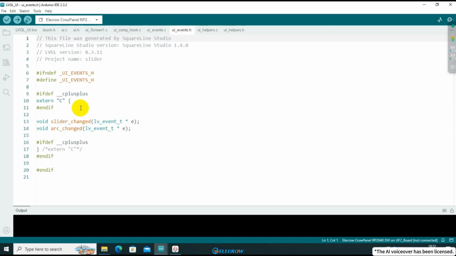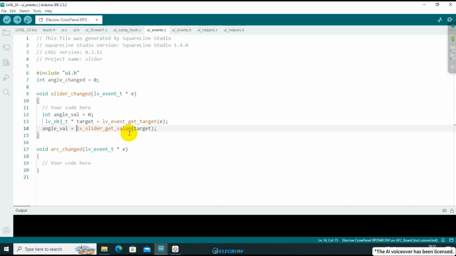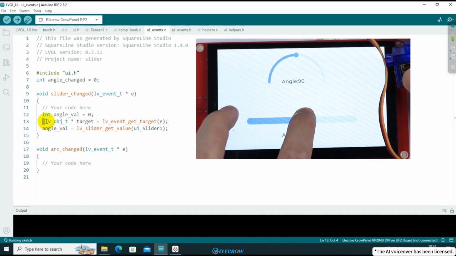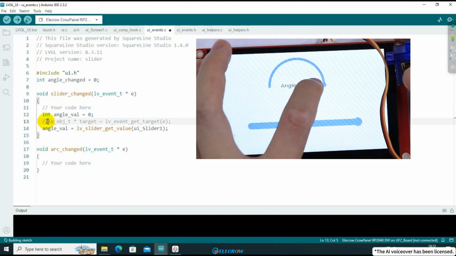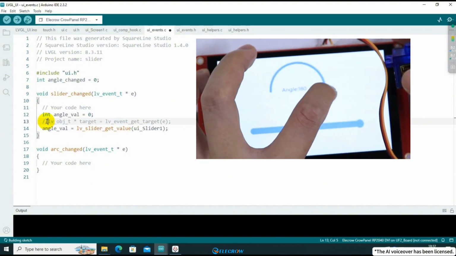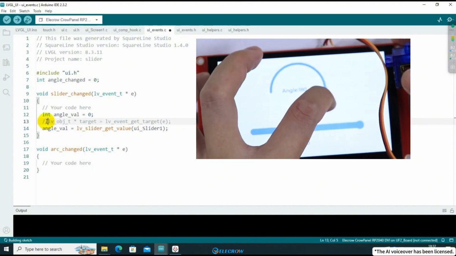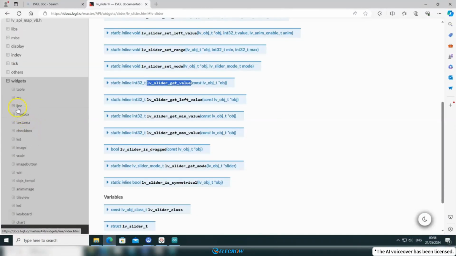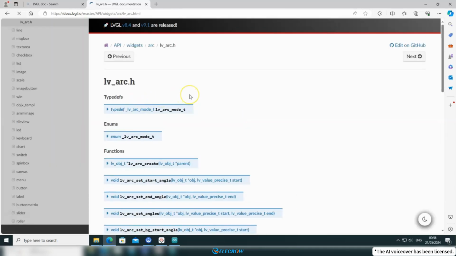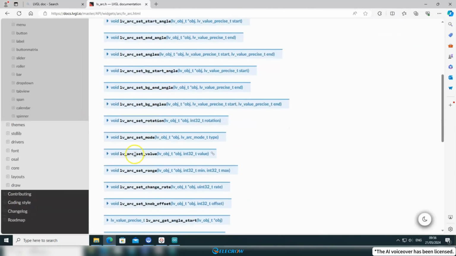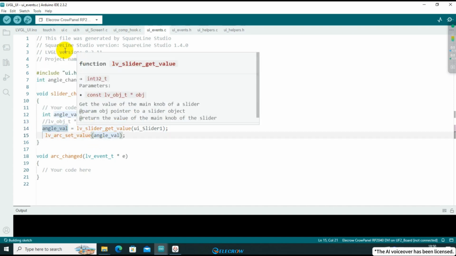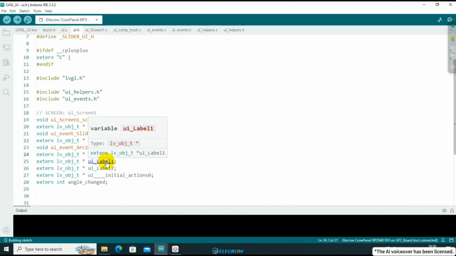parameter. However, when I slide the slider, the Arc widget should also change, and both widgets should be synchronized to make it logical. Therefore, I also need to add the operation to set the Arc widget's value within this function. Open the LVGL documentation, navigate to the Arc's API page, find the setValue function, copy it into the slider change function, and fill in the required parameters, the value to set and the target object.